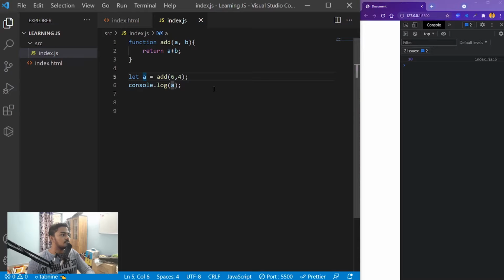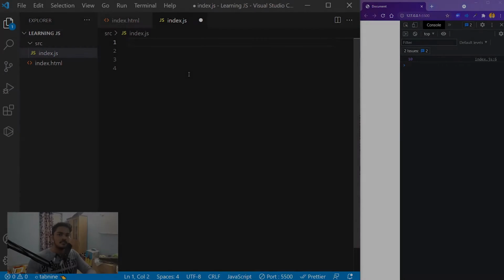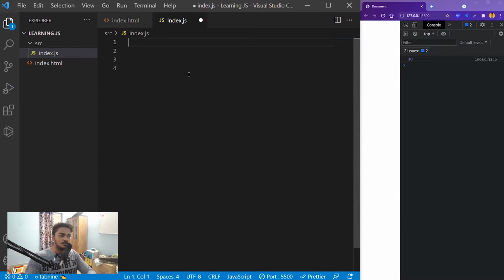So if I just save it, you'll see that I'll be printing 10, because this a now has 10, because we are returning things out of a function. Okay, so now let's dive a bit deeper into functions.